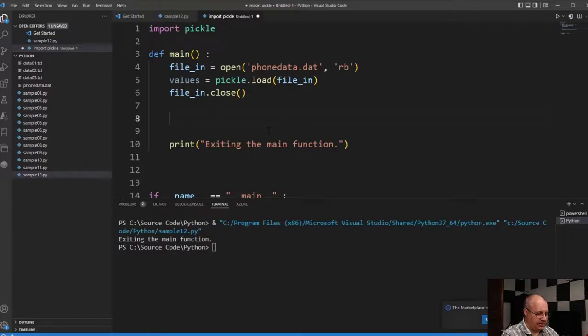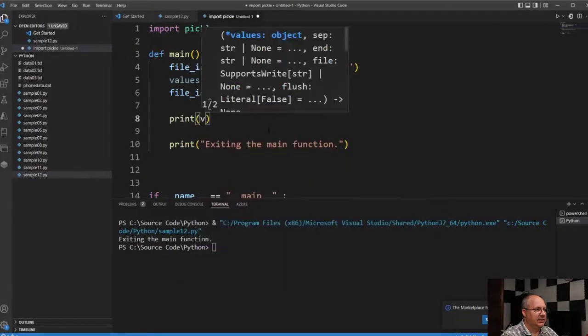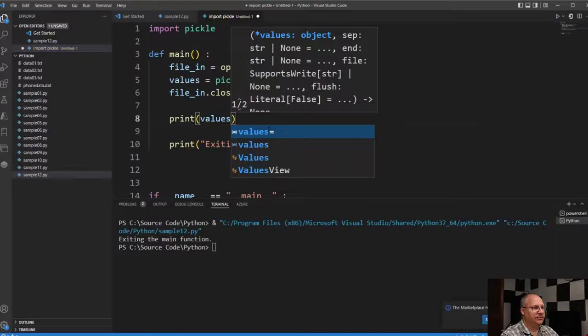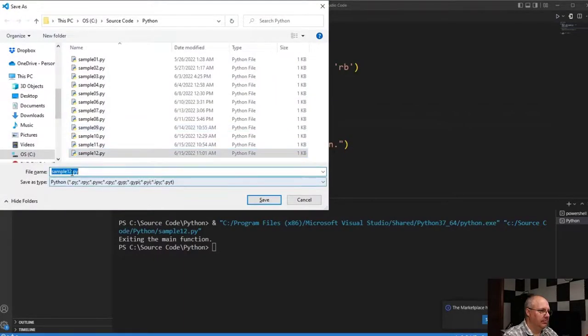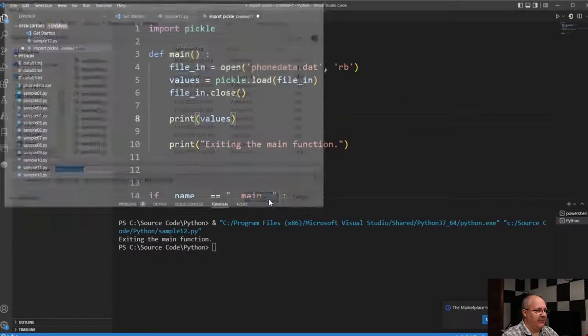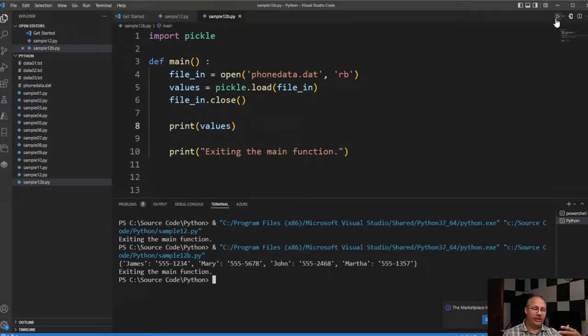Now that my file is closed, I can print values. Save my file. So when I ran it the first time, all it did was show that I was exiting the main function. Now, when I read in my data, I now have data that I can look at. And if you look at my original sample file, you'll notice that it has those 4 values with those 4 phone numbers associated with it. So in this case, we stored a dictionary object.